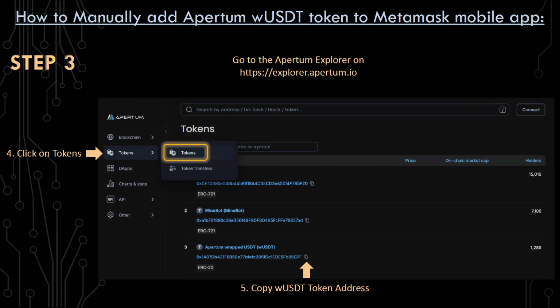Now, this next part is where it feels a bit like digital detective work. The guide tells us we need to step outside the MetaMask app for just a moment. Go to the Apertum Explorer on https://explorer.apertum.io. Once you're there, the instructions are clear. 4, click on tokens, and then 5, copy wUSDT token address. And this token address isn't just some random string of letters and numbers, is it? It's crucial. Absolutely crucial.